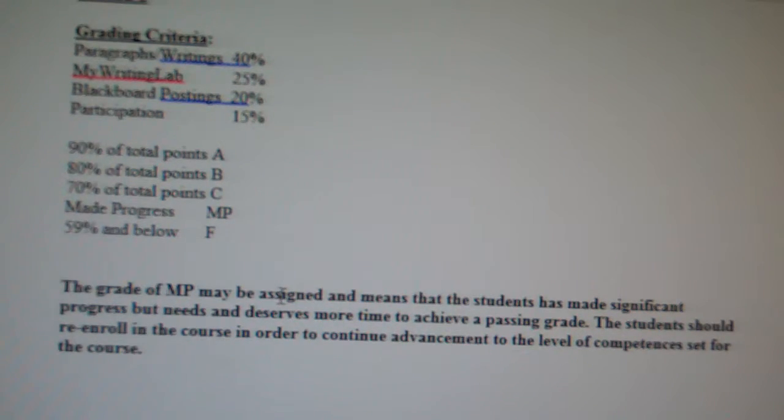Section 2, grading criteria. This is some important info you want to know. It is a weighted percentage, so not all things are weighed the same mathematically. But your paragraphs and writing, since we are a writing class, those items are worth 40% or do constitute the biggest or largest part of your grade.